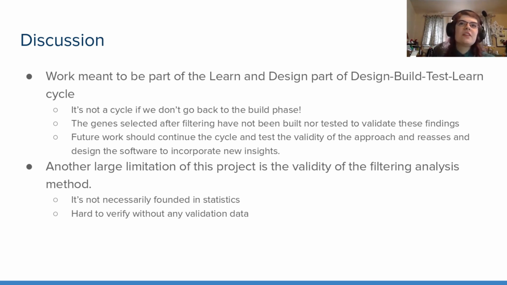Some final thoughts on this project. This work, going back to the beginning, is meant to be part of the learn and design part of the design, build, test, learn cycle. But as far as I know, these chosen genes have not been validated yet. So future work should continue that cycle, validate those, reassess, and design the software to incorporate any new insights that we gain in the next iteration of the cycle.